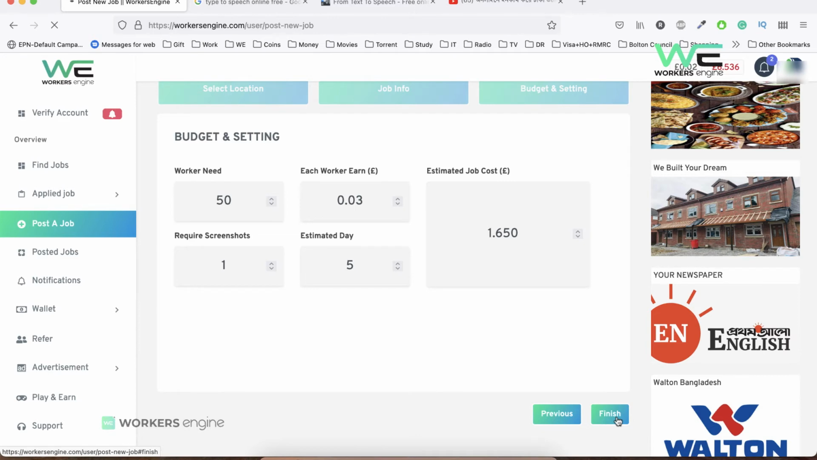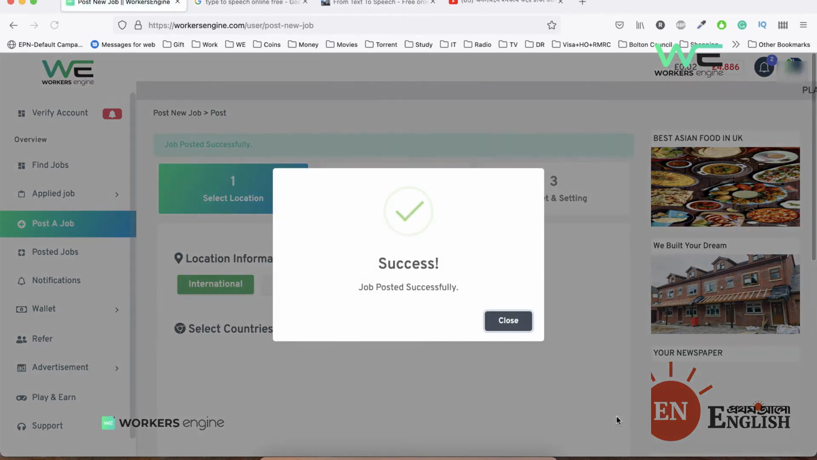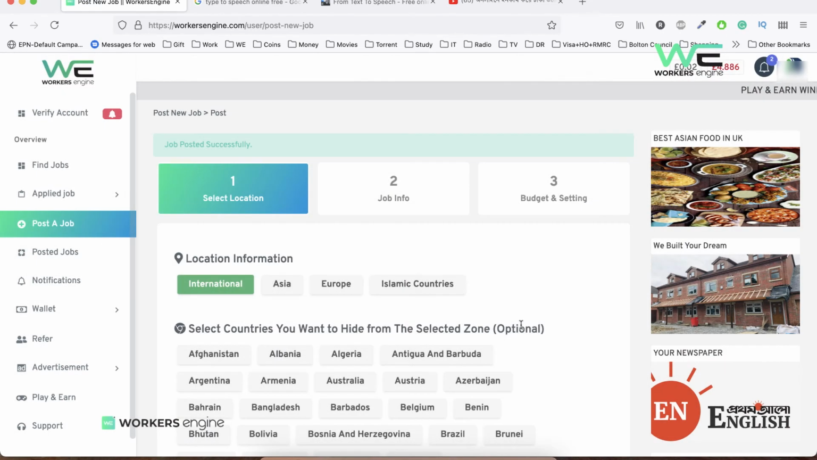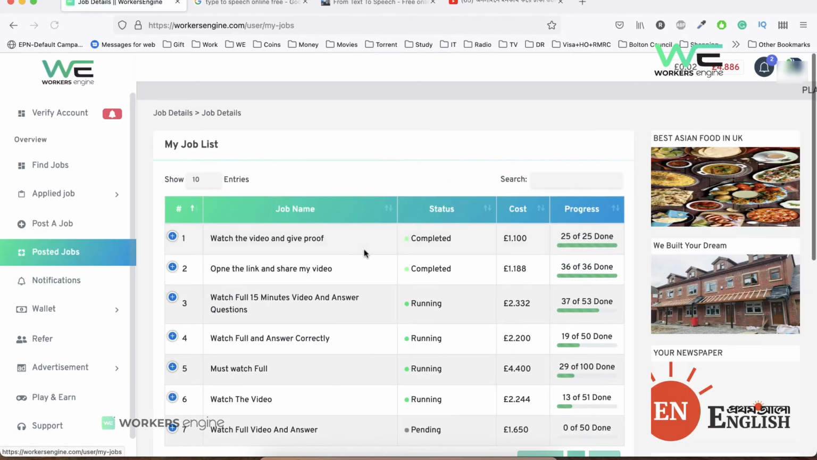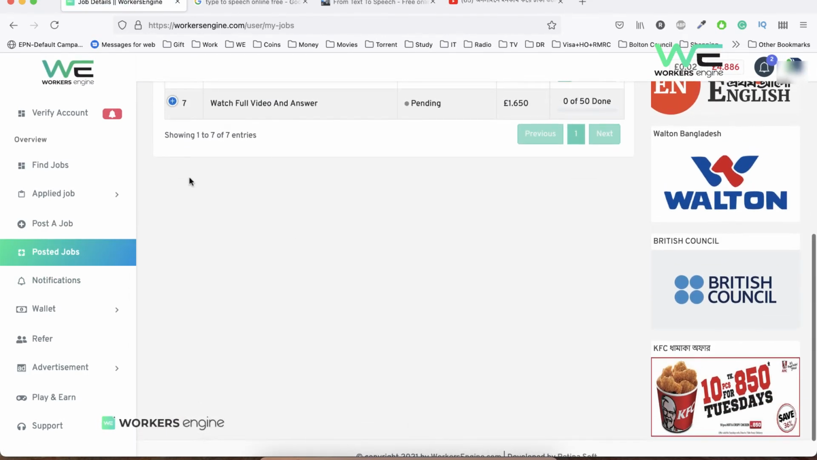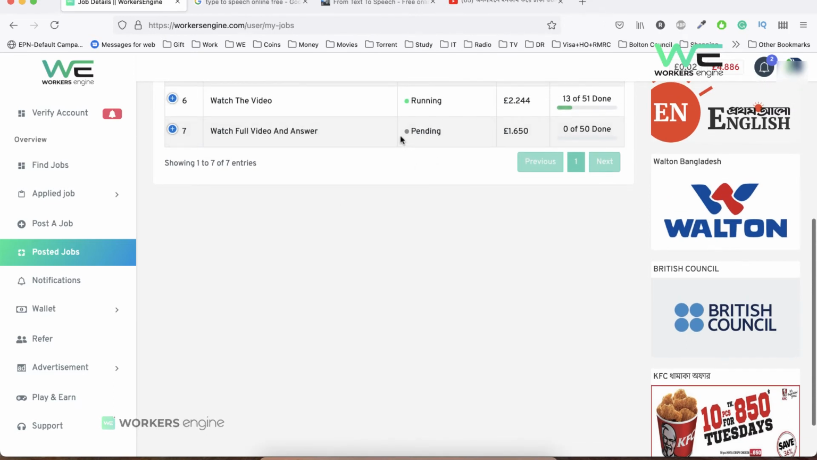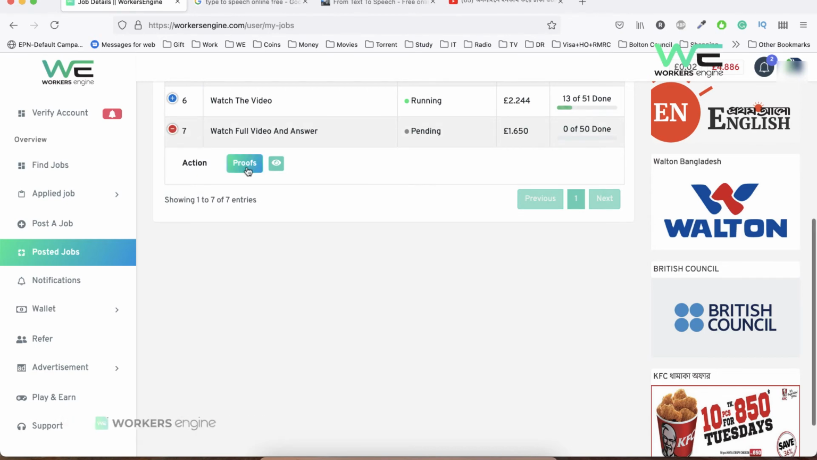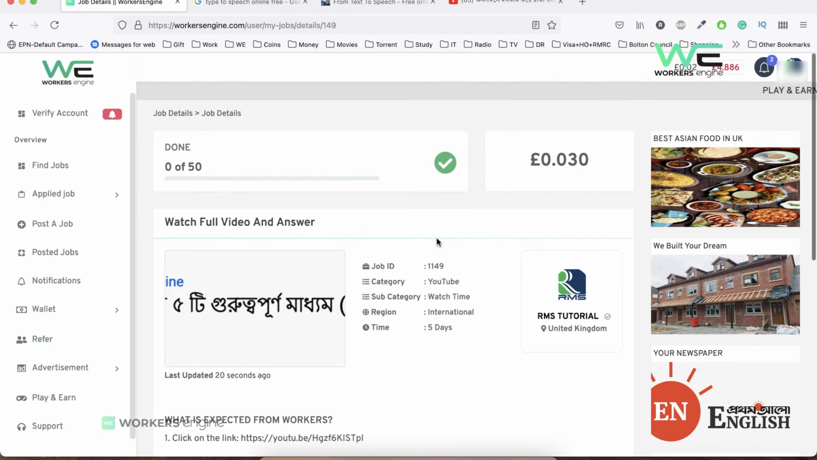Your task or job is submitted for admin to check and approve. Once approved, workers will see your task or job in the Find Jobs section. If you want to see the status of the task or job you posted, it can be seen in the Posted Job section. Your job will look like this.